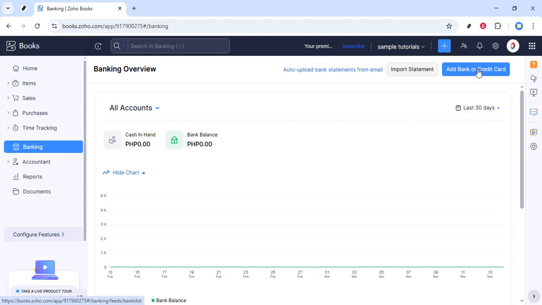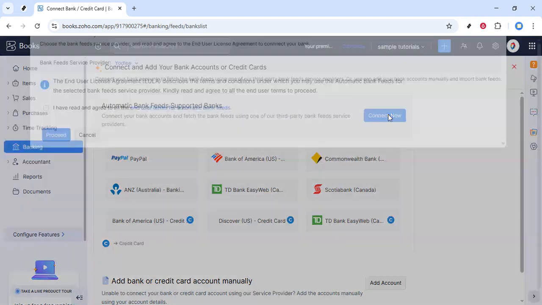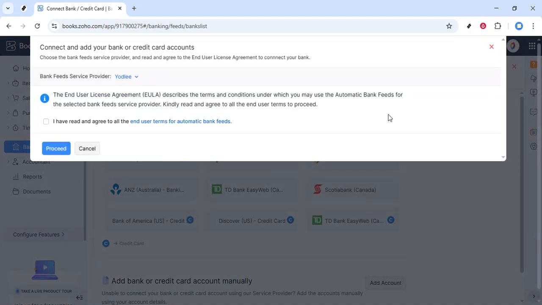Click Connect Now. If a confirmation or information screen appears explaining how feeds work, go ahead and click Proceed. This simply acknowledges that you're connecting a third-party account to enable automatic syncing.